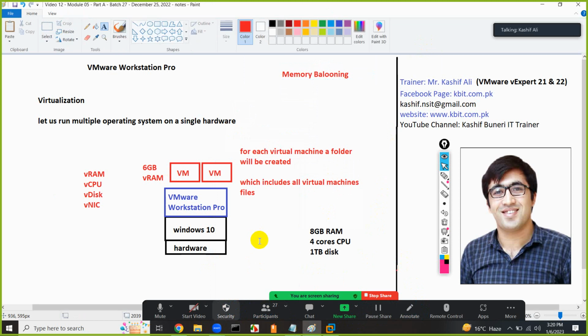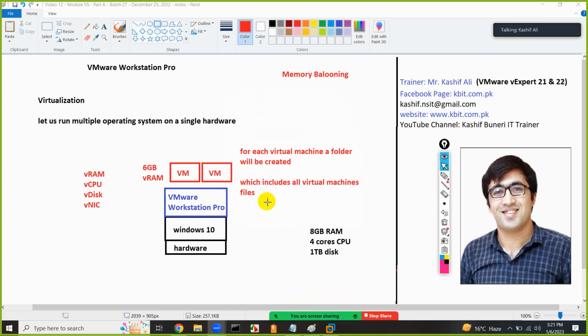So when you assign 6 GB RAM to a virtual machine and you power on this virtual machine, and suppose this virtual machine's utilization is only 2 GB, VMware Workstation will take the 4 GB RAM back from that virtual machine. So from the physical RAM only 2 GB RAM will be deducted, because this virtual machine's utilization is only 2 GB RAM, and VMware Workstation can assign the remaining free RAM to another virtual machine. This is how things work.